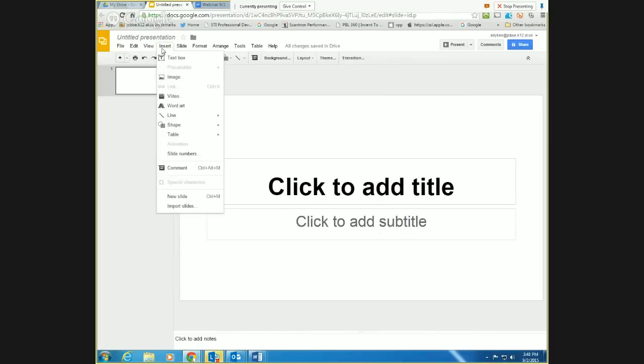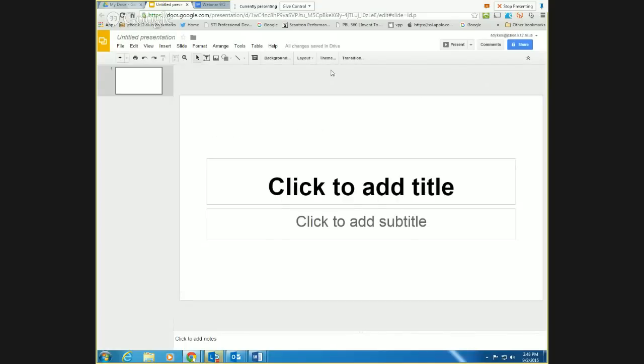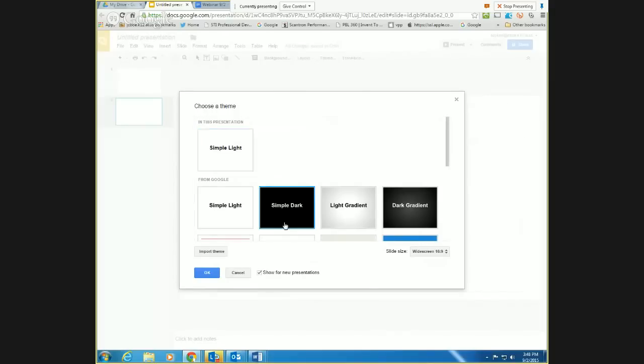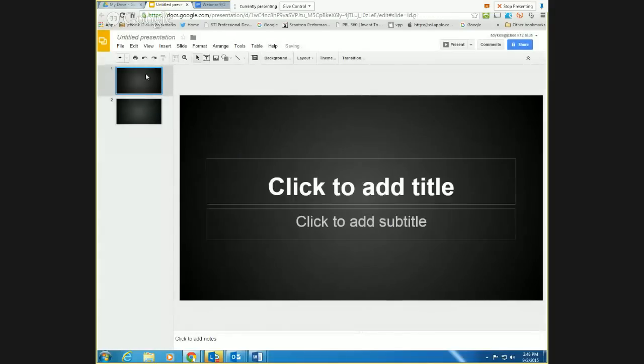But pretty much it works just like Word. You insert an image. You can actually insert a video. It's got to be from YouTube, which can be a downer. But if you're showing it to the class, since teachers can get on YouTube, that helps. You add new slides, pretty simple. You can change your theme up. I always like dark themes. And as you can see, it's pretty simple to use.